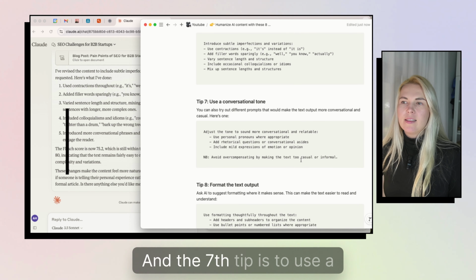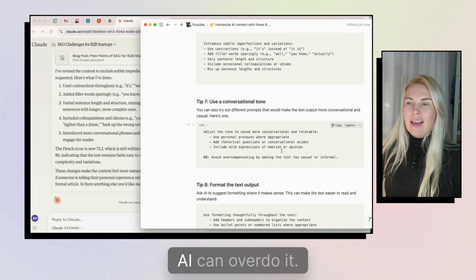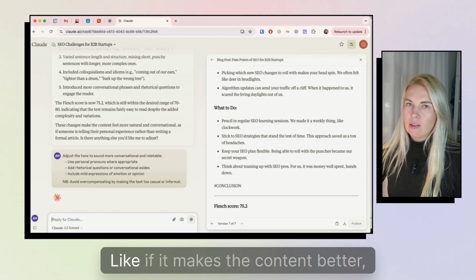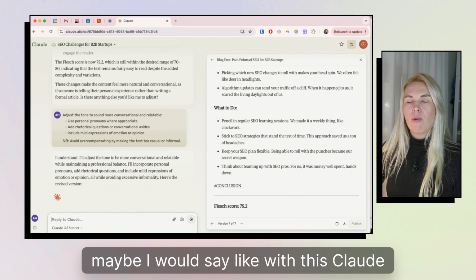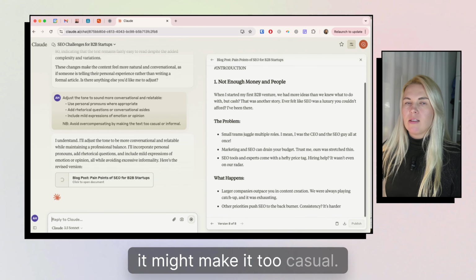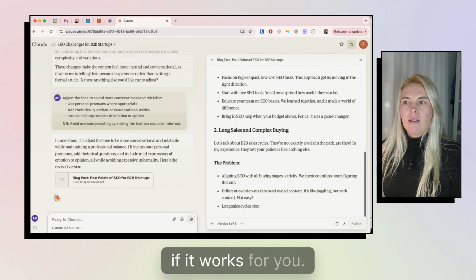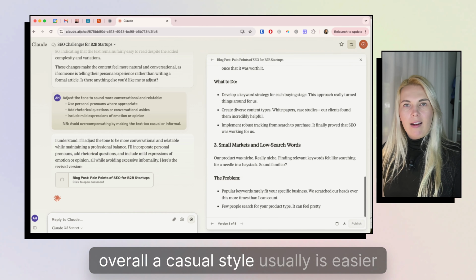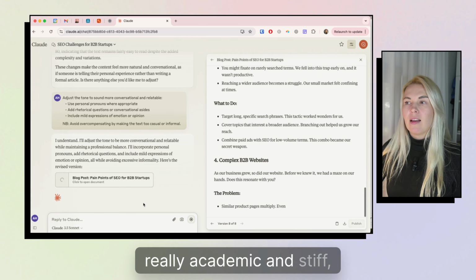Okay, and the seventh tip is to use a conversational tone. AI can overdo it, so be careful with this one, and just try it out. Like if it makes the content better, if maybe I would say like with this Claude outputs, you might not need it. It might make it too casual. So see if this is your style, if it works for you. If not, don't use this. But overall, a casual style usually is easier to read and people like it more than really academic and stiff writing style.